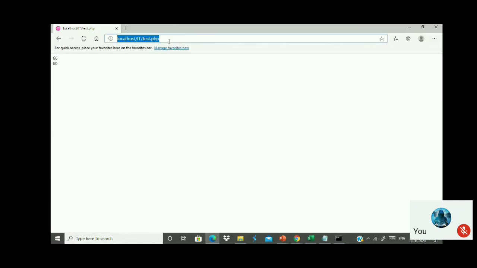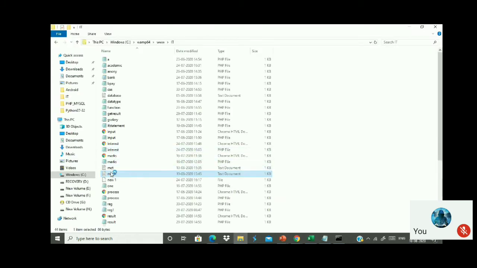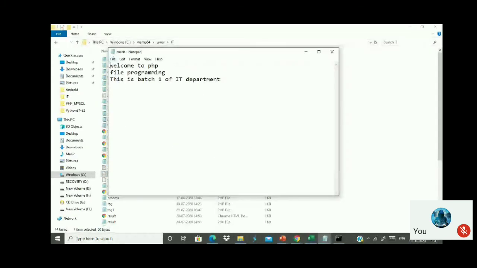When I run this, I won't get any output here, because I am not printing anything in the browser screen. Now I go inside this file, and if you just open this file, you can see whatever the contents which were in MCT have been copied to the mechanical file. So this is the way of copying one file to another file.